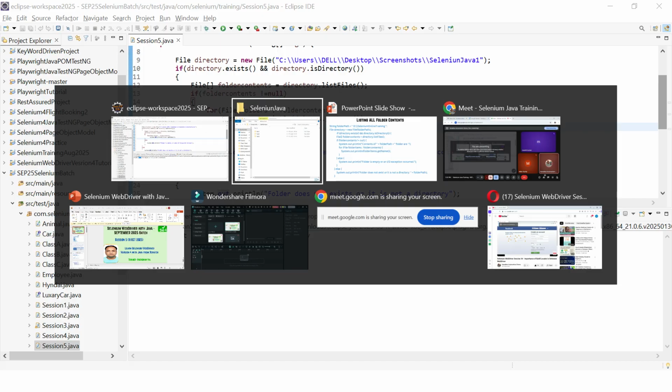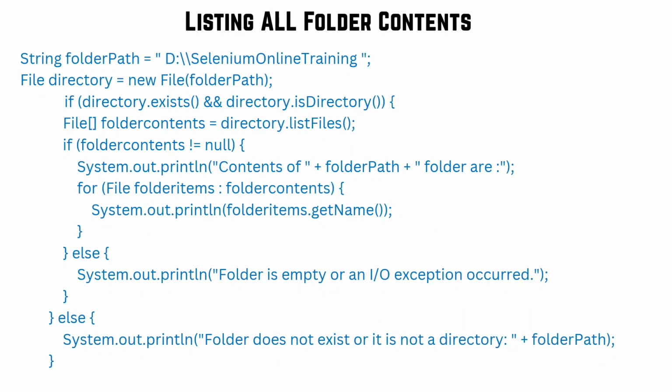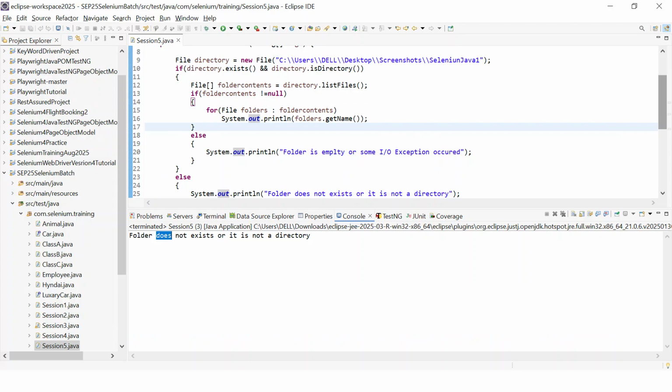These are the 4 important things. First, you can create the folder with the help of the mkdir method. You can check the existence of the folder and directory, and whether it's a directory. You can delete a folder if you require. And apart from that, you can list all the folder content, whatever is available there. Okay, now we'll see how we can deal with the file. As of now we dealt with the folder; now we'll see how to deal with the file.